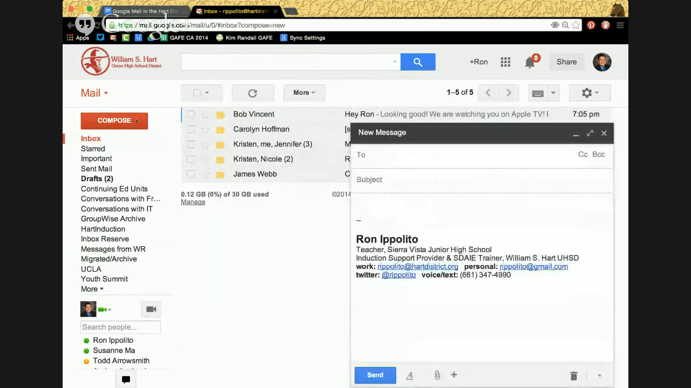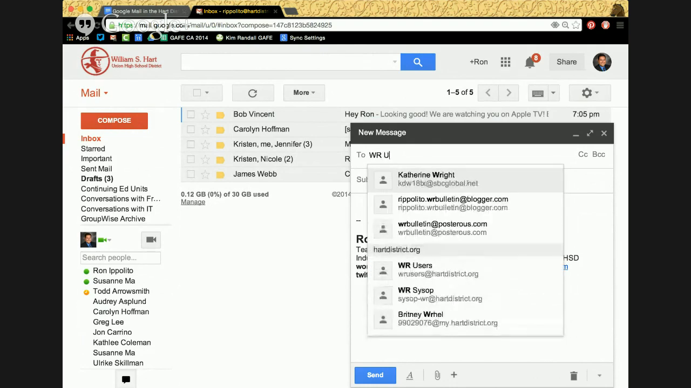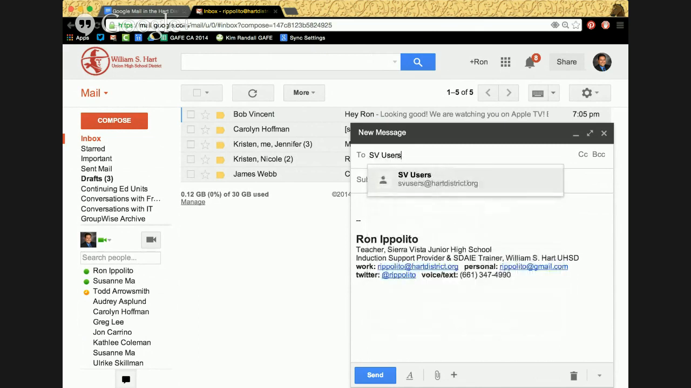So back in the old days, in GroupWise, let's say, for example, you wanted to email GV users, you would type GV and then space. It's funny, because what it used to be in GroupWise, it actually will show you, that's kind of a cool thing, that GV users is the email address that you want to use. So I would imagine this is probably the same. WR users, I start typing that in, or SV, this is my new school that I'm at now, SV users for Sierra Vista. And so that's how, in the new system, you would send a broadcast message to everyone at your particular site or wherever you happen to be in the Hart District.